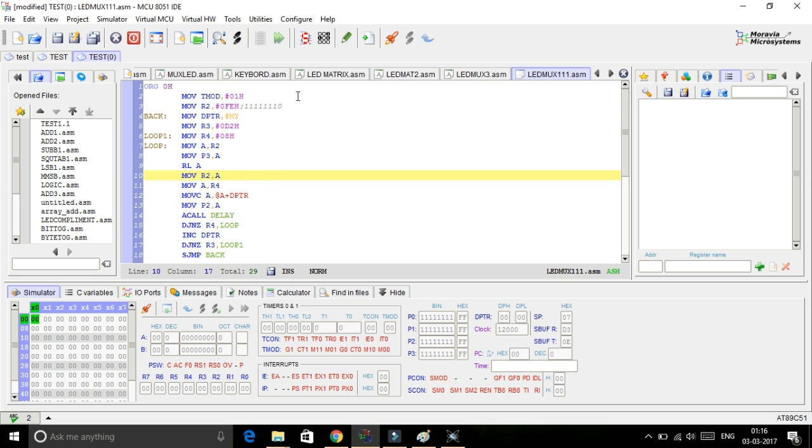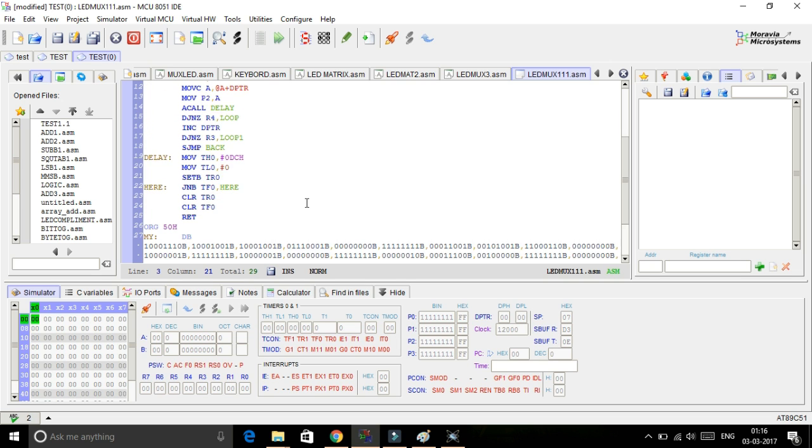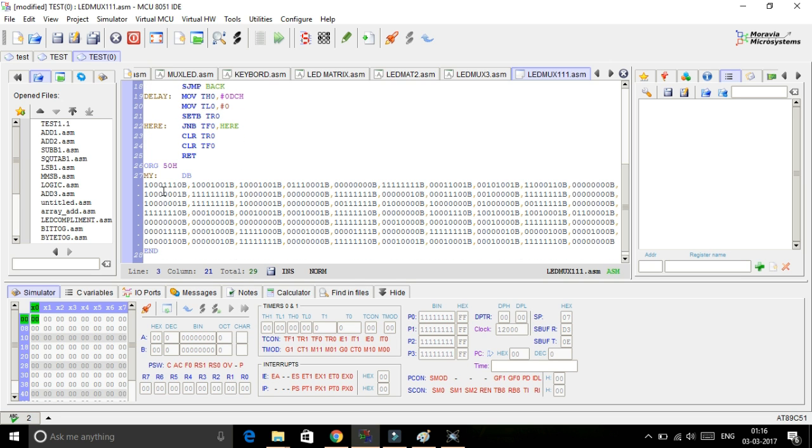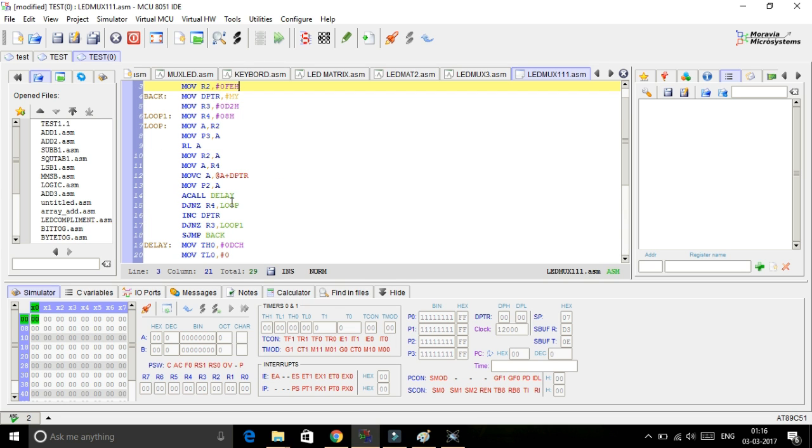By this way I am shifting from one column to another column by using the left rotate instruction. And now let's see how I am placing the rows. I have chosen R2 for rows and my row values are here. This is the 50th value. From this we can say that the first value has an address of 50, 51, 52, 53, 54. So the DPTR value is 50.